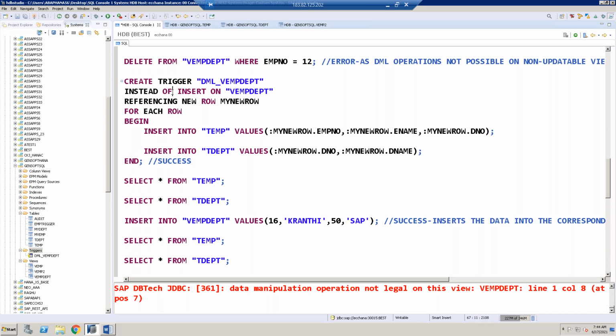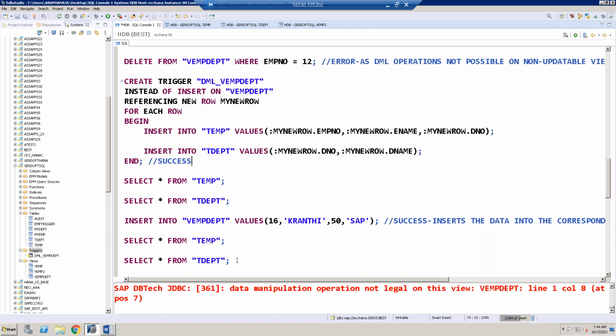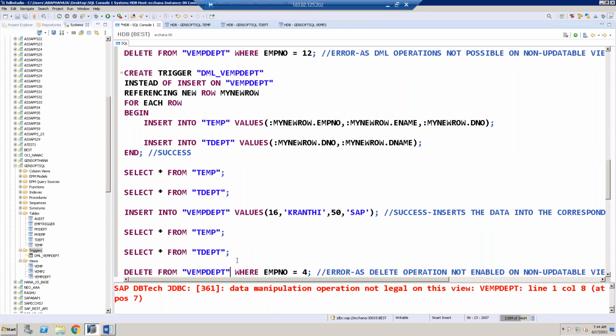An INSTEAD OF trigger. So if you want to allow all the DML operations, obviously you have to create 3 INSTEAD OF triggers. I have done it for INSTEAD OF insert. You try for what? INSTEAD OF delete and INSTEAD OF update. For delete and update, here it should be what? Referencing old row, and write the corresponding business logic. So this is about the INSTEAD OF triggers.